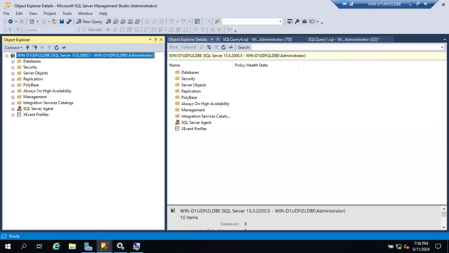Shanmukh, before we wrap up this security session, I have one question. Are these security features that we have discussed present in all earlier versions? For example, if I'm working on SQL Server 2008 R2, are these features present, or were they gradually improved up to 2019?